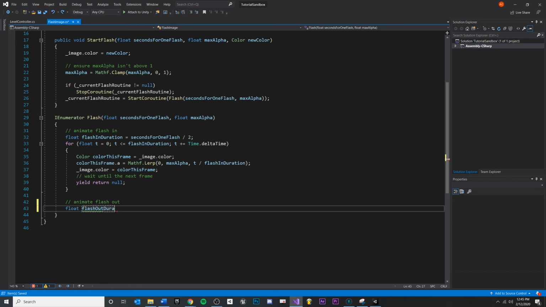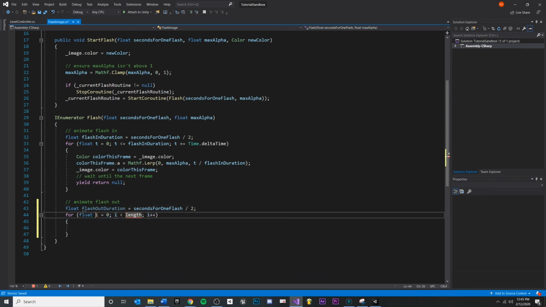So our flash out duration is going to be equal to seconds for one flash divided by 2. And then we need to create our for loop. Again, double tabs. We want to make this float. T is going to be our elapsed time is equal to 0, as long as our elapsed time is less than our flash out duration. So we have not been going for the duration of our flash out. Then we want to increment T by per second.